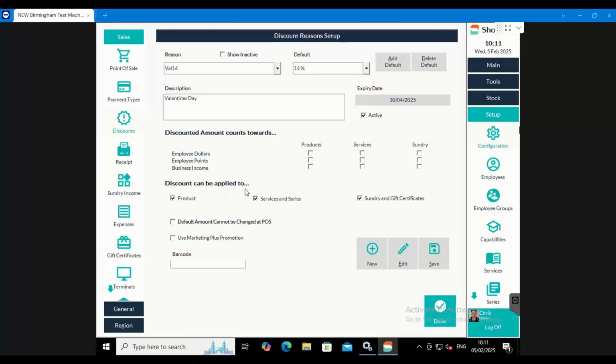Underneath, you'll also see this option here that says discount can be applied to. This is where we're going to cement what the discount can be applied to. So I only want my Valentine's 14 to be applicable to services. So I'm going to untick product, and I'm going to untick sundry and gift certificates. This simply means my Valentine's 14% can only be redeemed off of services and series.